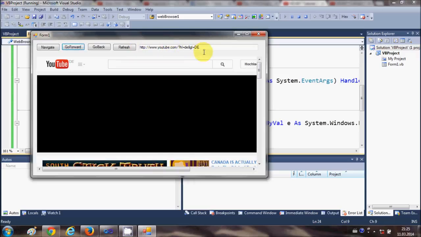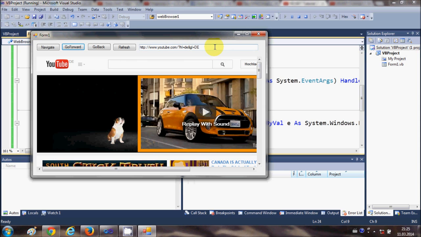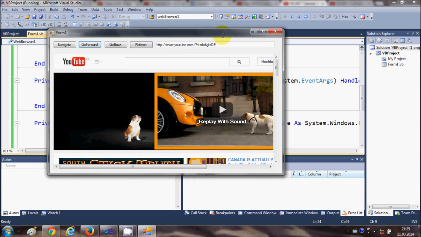So in this way you can make a simple web browser in your Visual Basic Windows Form application.